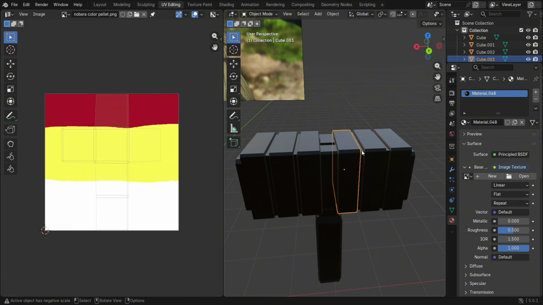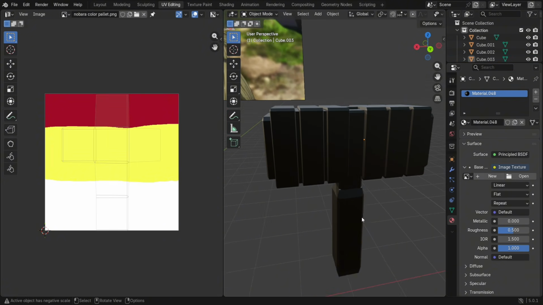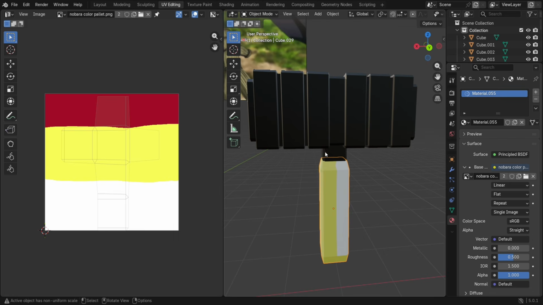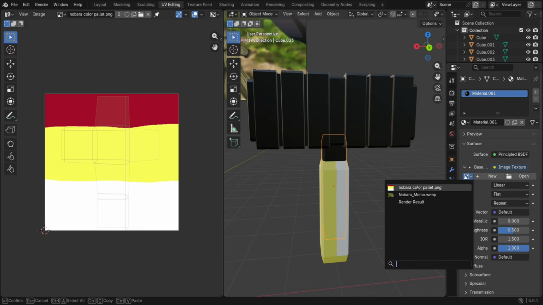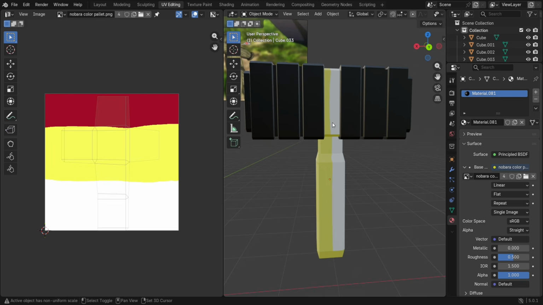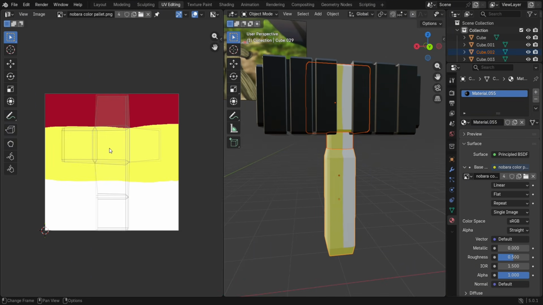So you're gonna want to select all these. The handle will come down here, and we'll select Nobara color palette, and we'll do this for every object that is yellow, which we know is only these 3. Now this part you can select them all by doing Shift click. You'll click all 3 of them. They're all highlighted orange.